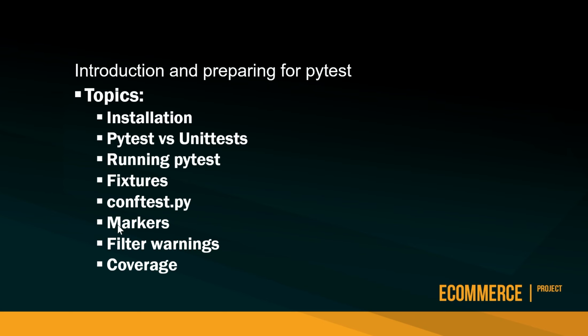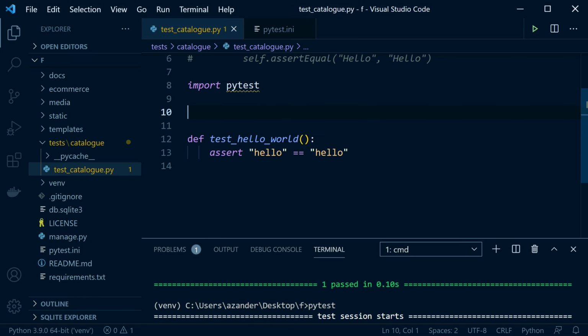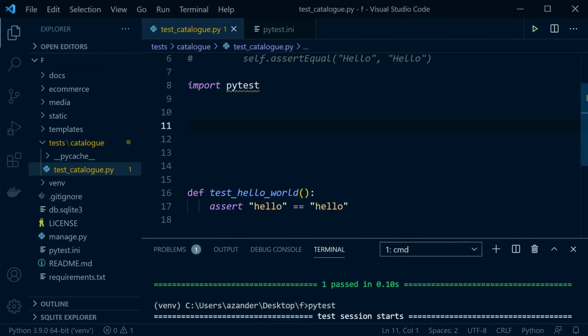So let's talk a little bit about fixtures. Fixtures are functions that can run before and after each test, for example. I guess we should go ahead and build one. Let's build a new function here. We're going to call this test fixture 1, and we're just going to say print run each test, and then return 1.